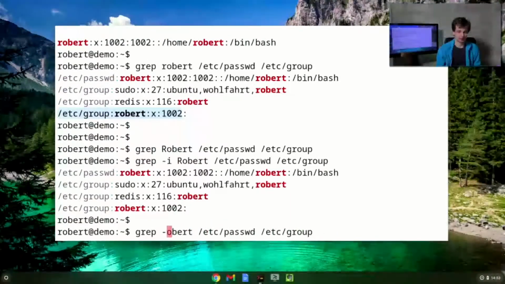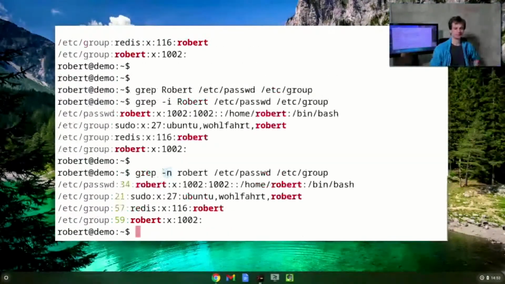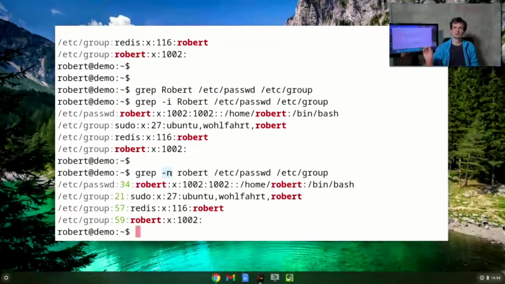A different command line option is -n. -n stands for numbering, and now grep prints out the numbers of the lines. So now I know that this line, Robert x 1002 and so on, is line number 33 of /etc/passwd, this line sudo is line 21, this line with Redis is line 57, and so on. So -n gives you the number of the line just before the output.